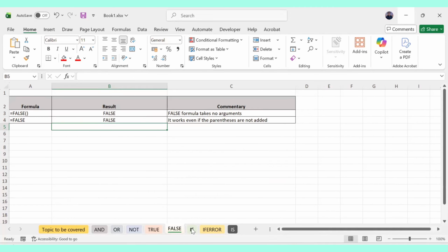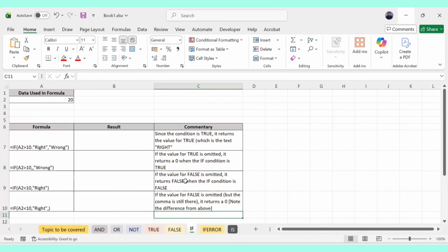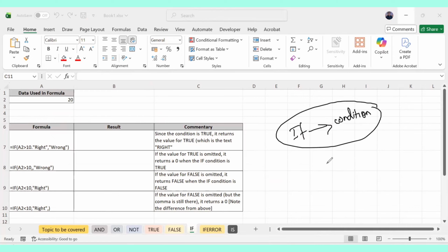Now let's understand one of the major formulas that you are going to use in your career, the IF condition. Now, what is this IF condition, or how do you use the IF function in Excel? So tell me one thing.